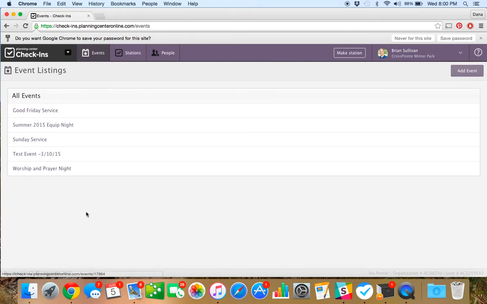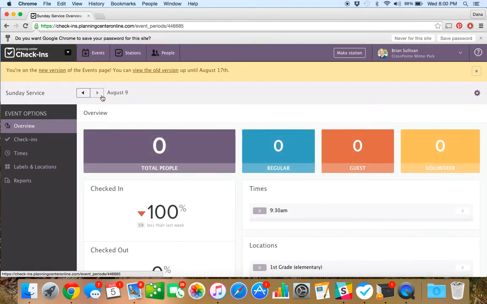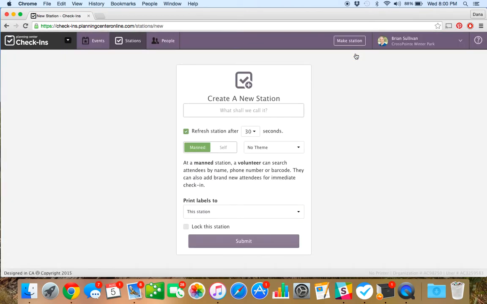Okay? So what you're going to do on a Sunday service is you're going to go here to Sunday service. Now this says August 2nd. That was last Sunday. So what you're going to do is make sure it's on the correct day. And then you're going to come over here to where it says Make Station. Okay? So this is a new station. We haven't used my personal computer yet. So we'll just write Dana's personal computer.